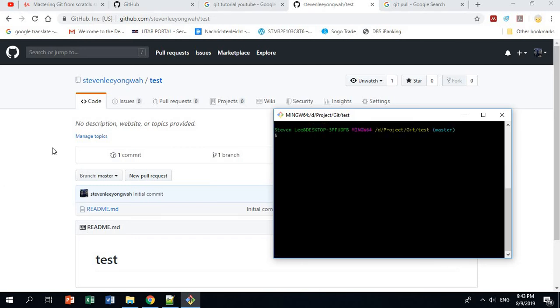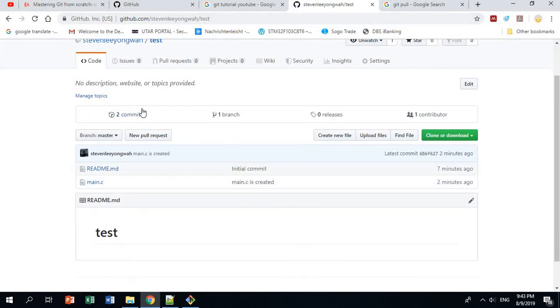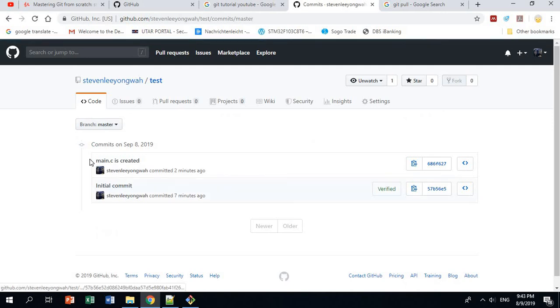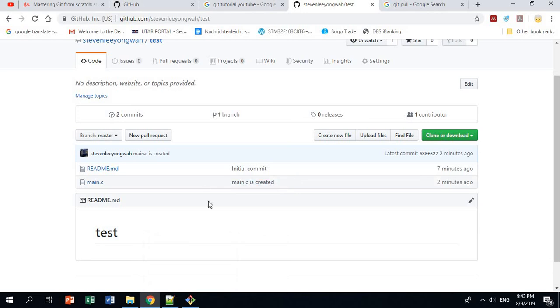Okay, so right now, if you refresh the page of your remote repositories, you can see that there are 2 commits. And if you click on it, you can see that main.c is created, which was created in your local repositories. Let's go back here, and here is the commit message. You can see the time that you have just created, 2 minutes ago.